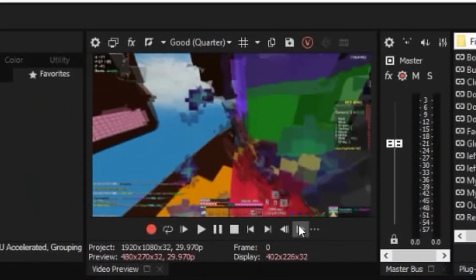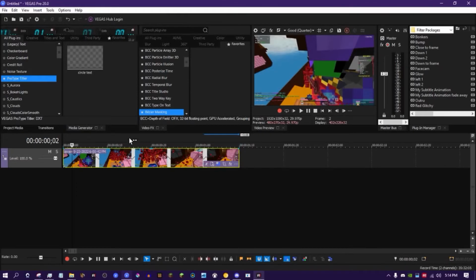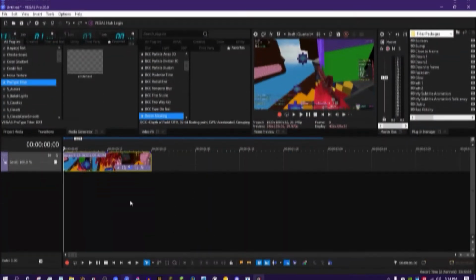Yeah, and now you can see the ghosting there. And here's a higher quality example. And now we're gonna move to the second one.